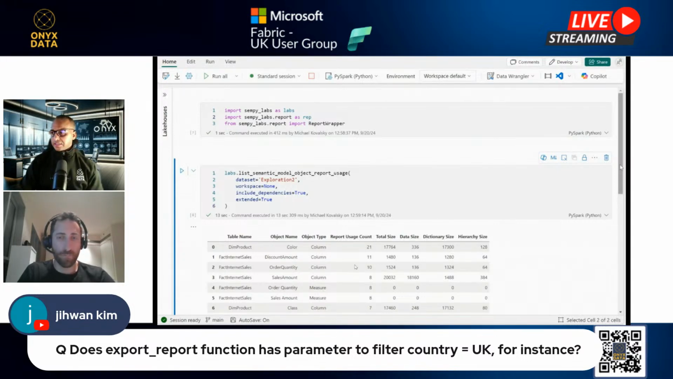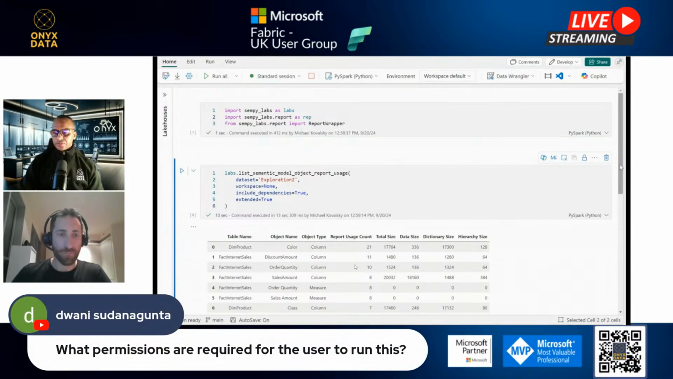Excellent, thank you. Let's go ahead and go to one final question. Let's take this question from Dwani, and they ask, are there any specific permissions required to be able to run this library within Fabric?